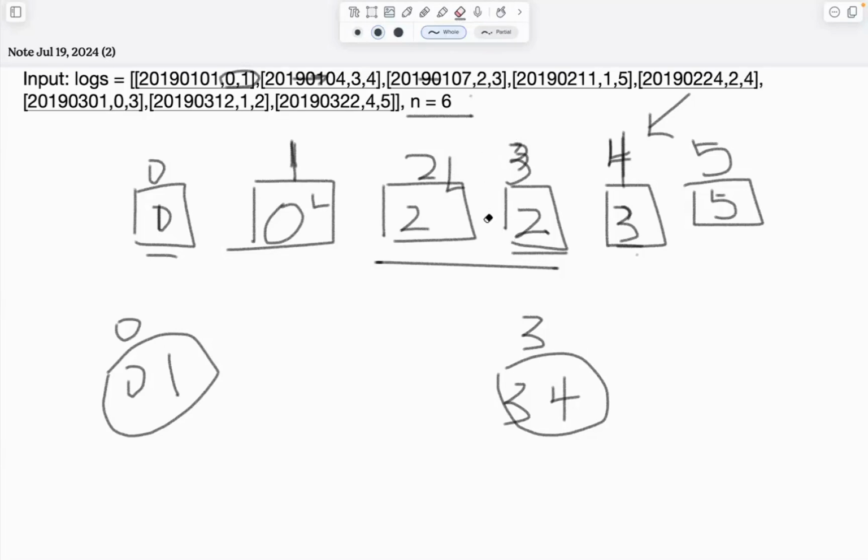Now here, we know if this 2 is a friend, then 2 and 4 also are friends. So they should belong to one group. So here the group should be 2. Maybe I can do it this way. Let me remove this one.